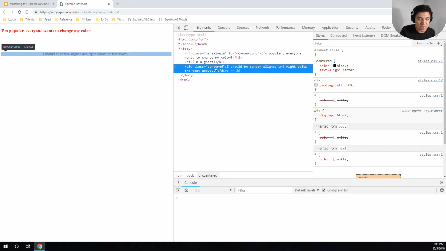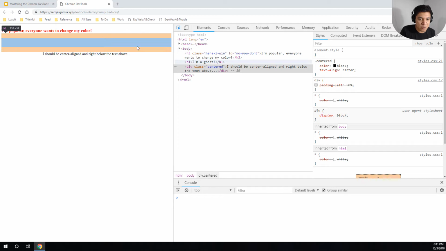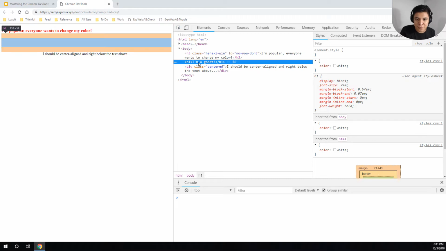So this doesn't have any space, and the header tree doesn't have any space. So if I click on the inspect panel, I can actually see who's taking up that space. Oh, look, there is a hidden element. Let me take a peek. Oh, look, it's an element saying I'm a ghost.